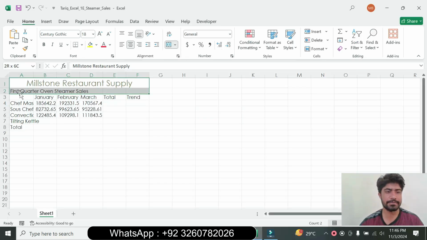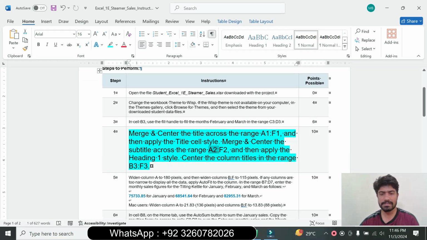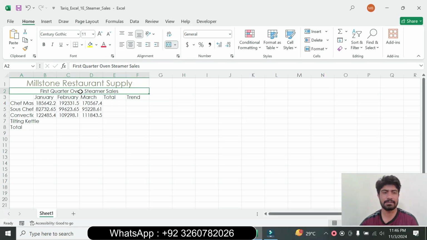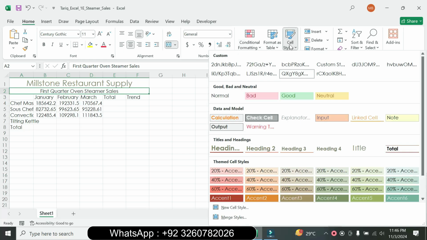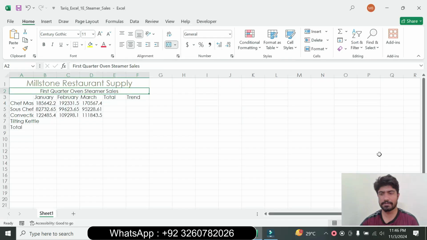Select the range A2 to F2 and go to the Home tab. Go to the Alignment group, click Merge and Center, and merge and center A2 to F2 and apply the Heading 1 cell style. Go to the Home tab, go to the Styles group, click the Heading 1 cell style.